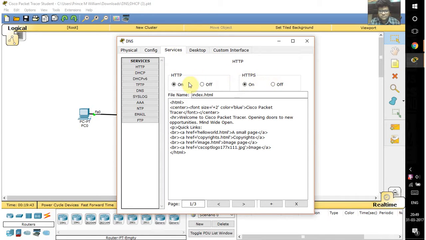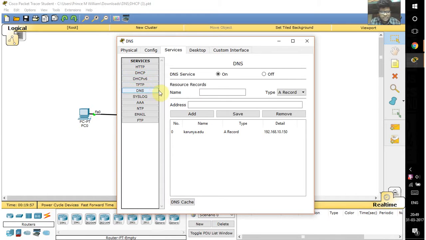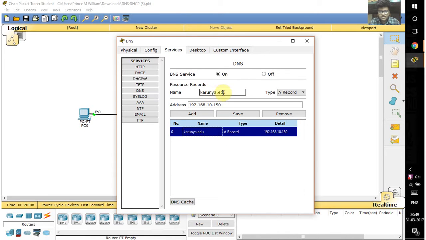keep the service on. Here you can see the content of the web page that we want to load in the web browser. Just go to DNS and click on the button, and then you can give some name in the domain name system. Like here I have given karunya.edu, and you have to set the address of the HTTP server in this address bar.